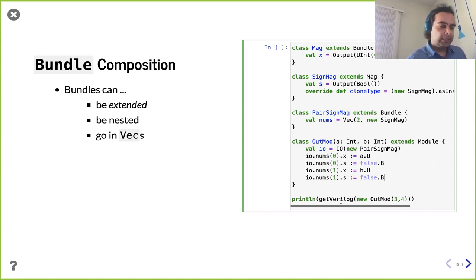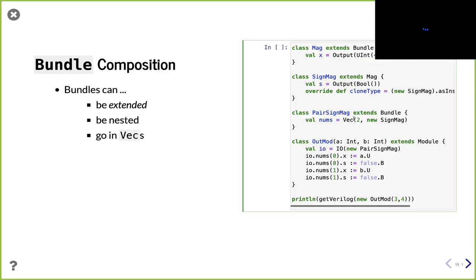A few things to note here. Obviously it's kind of cool to have this extension and nesting and composition, that kind of stuff.